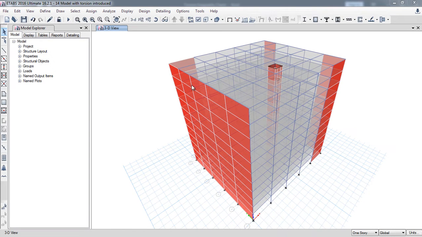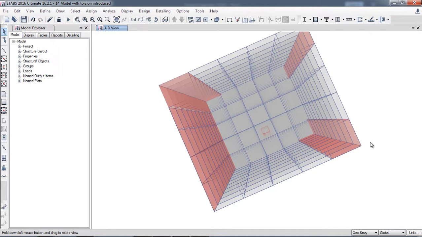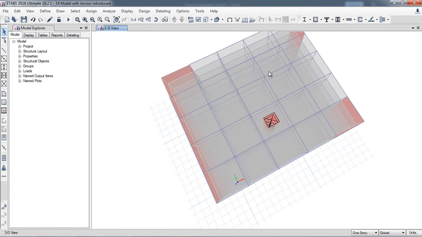Now this is the second model. In this model I have increased the number of shear walls on the left side, and also one wall on the right. So here you can see more shear walls on the left side, less shear walls on the right, more clearly in the plan.